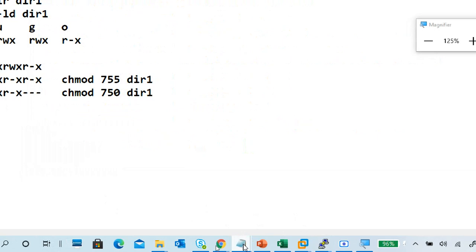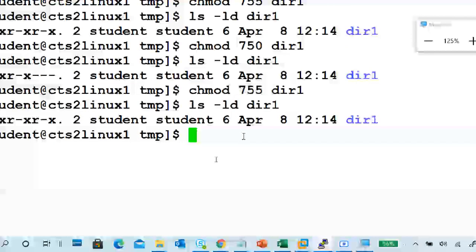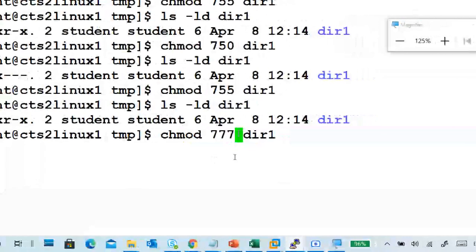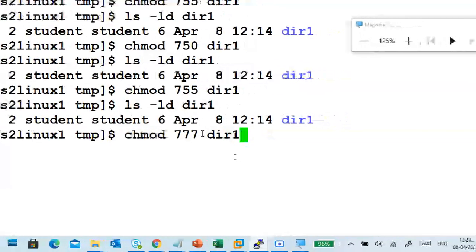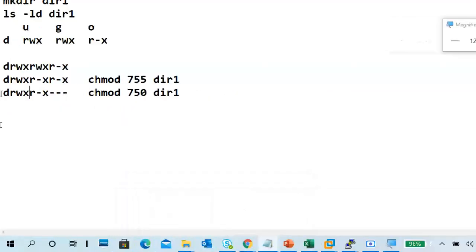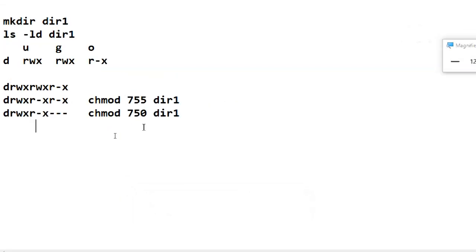Now what I'm going to do is chmod 777. What does this mean? Anybody? What is 777? Read, write, execute for everyone. It means everyone will get rwx, rwx, rwx permissions. Very good.